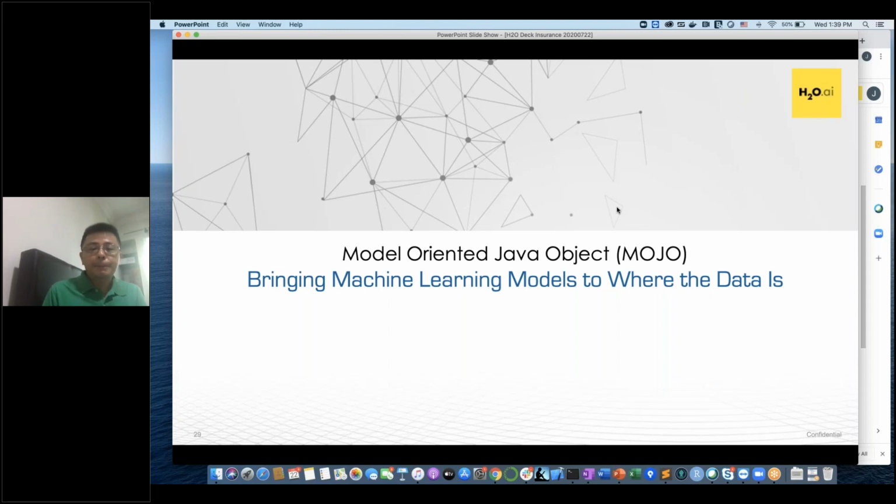All right. Now the next thing that I want to talk about is MOJO. MOJO stands for model-oriented Java object. It is the name given to the machine learning model that you have built within DriversAI, which you can take out of DriversAI as a portable executable bundle, where you can deploy it to your edge machines at multiple locations.